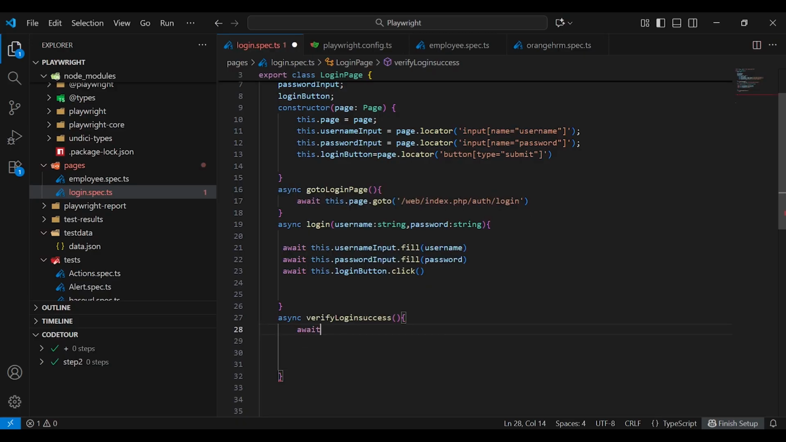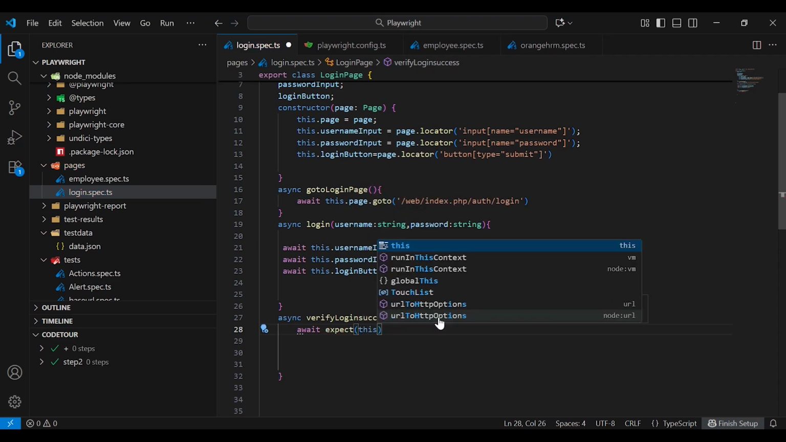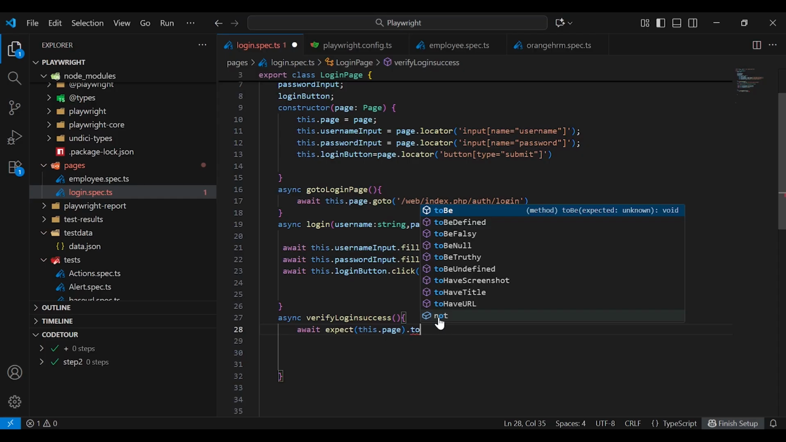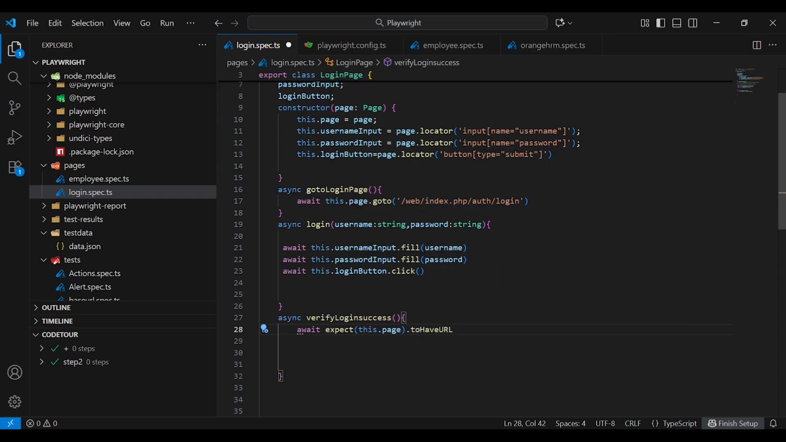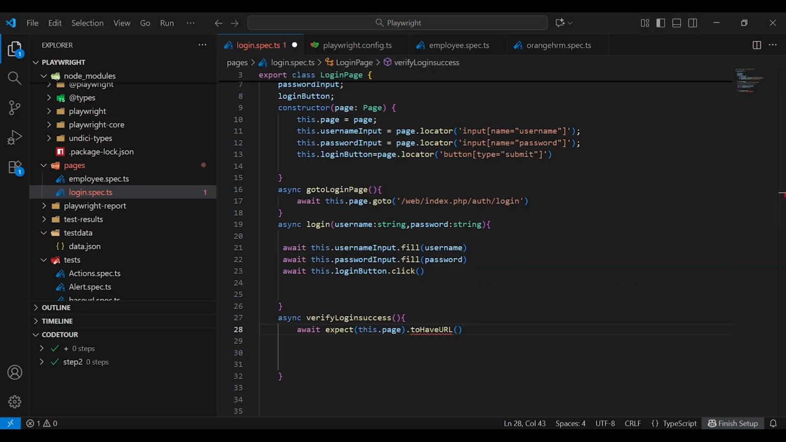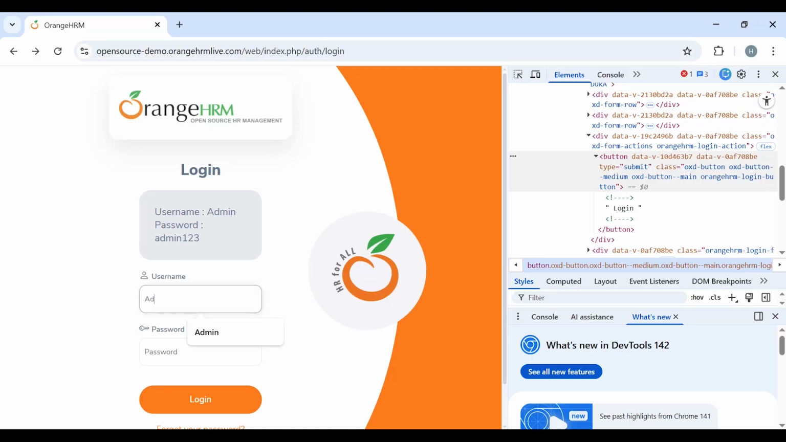Await, here we will use assertion await, expect this dot page dot to have URL. Let's check what URL will be displayed after login. Enter here admin and then enter password here admin 123 and then click on login.